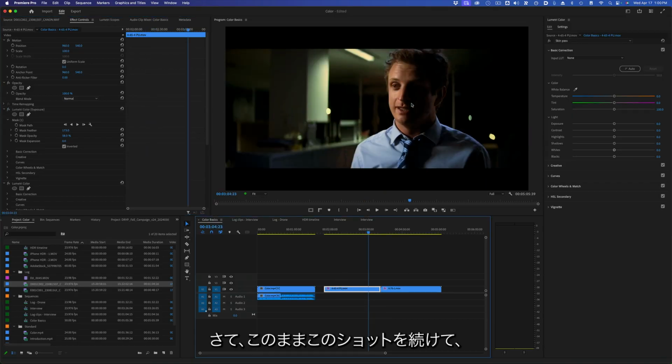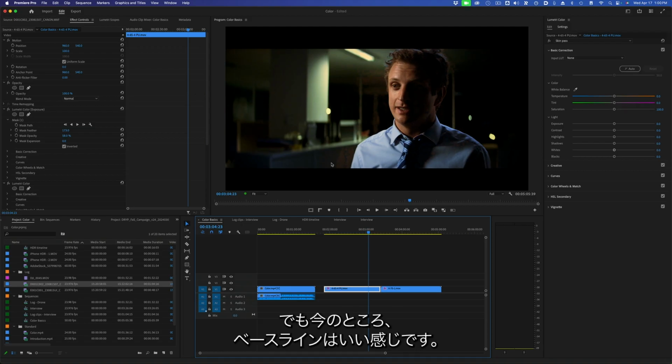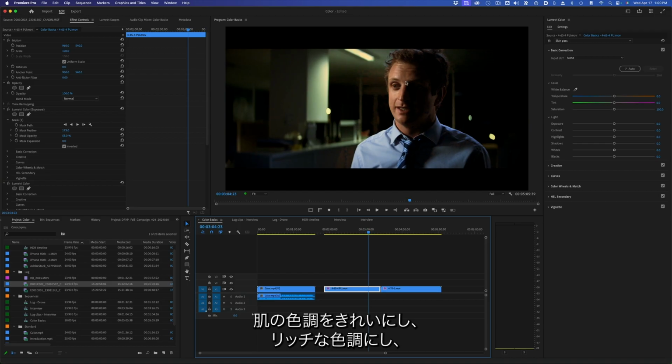Now I could keep going with this shot here, maybe try to bring up some of the shadows here on the face. But for now, we've got a pretty good baseline. We've got some nice exposure and color happening here. I think the shirt looks pretty good. I've cleaned up the flesh tones, made those nice and rich, and brought down the exposure there in the background to keep our focus here on our main subject.